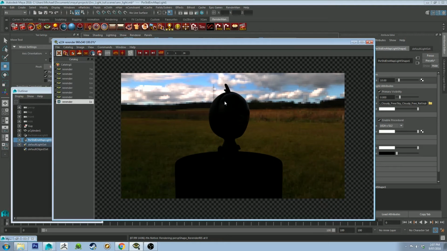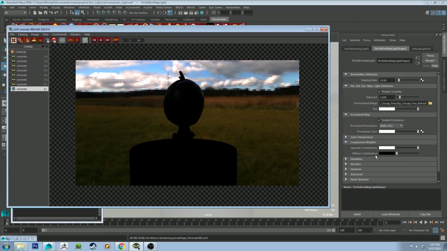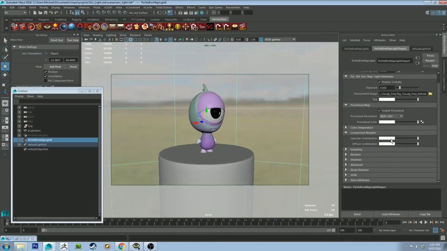So this might be useful in certain studio lighting setups. I'll probably do a separate lighting tutorial if you're just wanting to light your models. But for now, you can see that this is basically what you're getting with the specularity up, but the diffuse contribution down to 0. So I'm going to turn those both back up to 100% now.